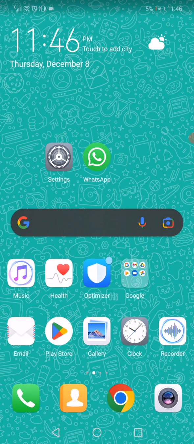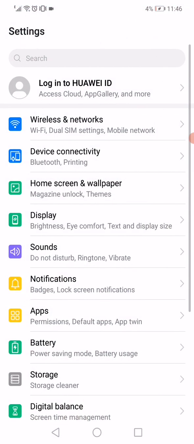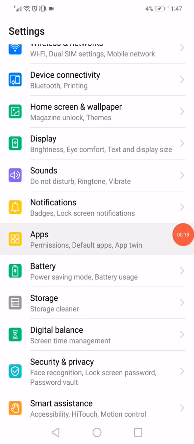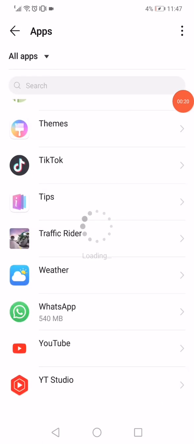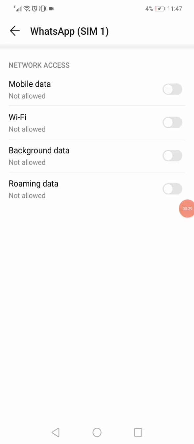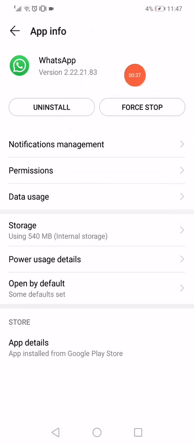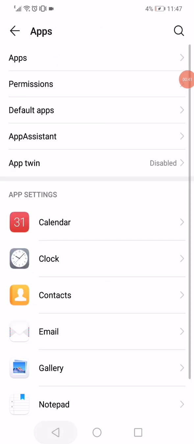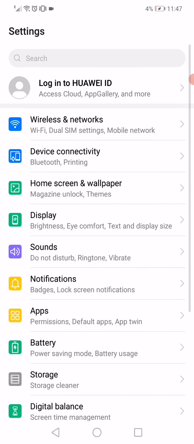So the first way we have is the settings. Go to the settings and then go to the apps manager and go to the apps, go to the WhatsApp, and now click here on this option. It's called data usage, and make sure to enable all those network access. Enable them all, and after that go back and click on force stop. That's the first way.